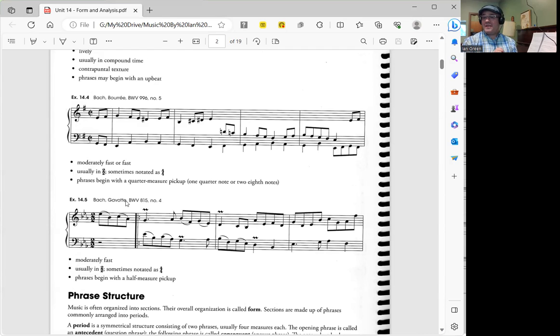So the actual emphasis is not until the first beat of the first bar. So we have 3, 4, 1, 2, 3, 4, 1, 2. So it's like a little bit of a lead-in, as we may say. So it's kind of an interesting little change between each of these dances.